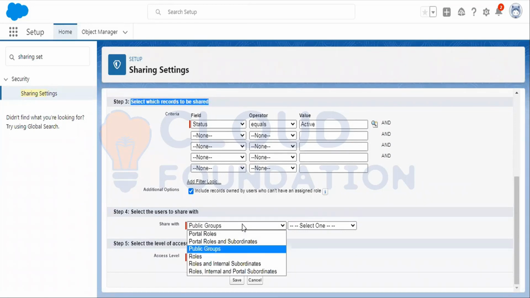So here we don't have any option to select user. So how to do that? Any idea? If there is an option to select user, I can directly select that and share it with marketing user, right? But here we don't have any option to select user. Then what to do? The answer is we cannot directly share a record with a user.